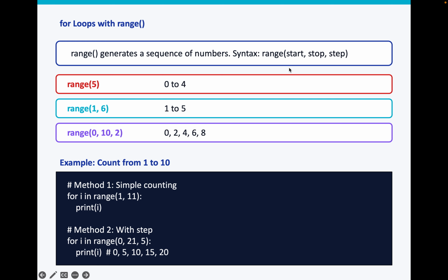Let us look at the examples. Range(5) generates 0, 1, 2, 3, 4. Means 0 to 4. You must notice here that it starts from 0 and stops before 5. The stop value is always exclusive. And range(1, 6) generates 1, 2, 3, 4, 5. We explicitly specify where to start and where to stop here.